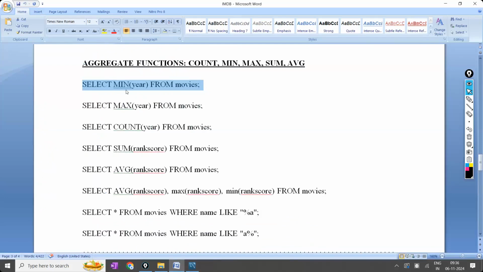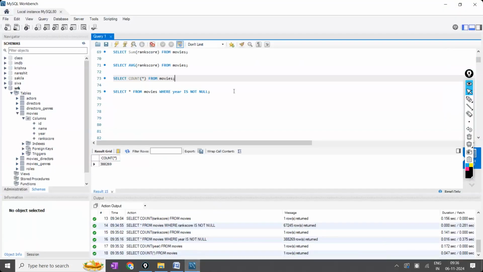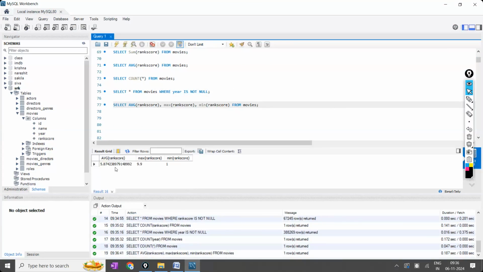And sum, average, minimum, maximum, all these things. Minimum of the year is considered as one of the aggregation functions. Maximum, count, sum, average. For example, if you want to collect multiple values at a time, like average rank score, maximum rank score, and minimum rank score, three of them at a time, you calculate like this. You are going to get all three in a single shot.